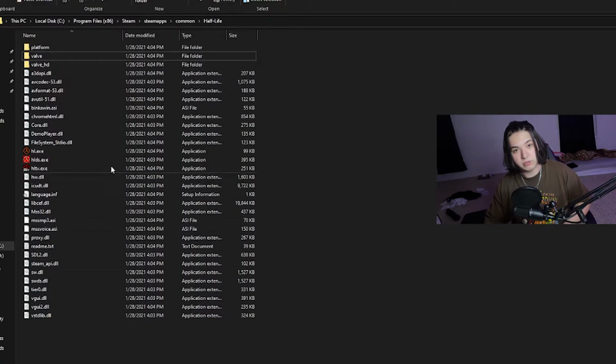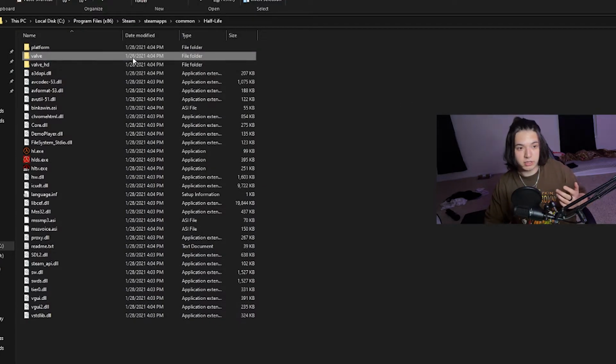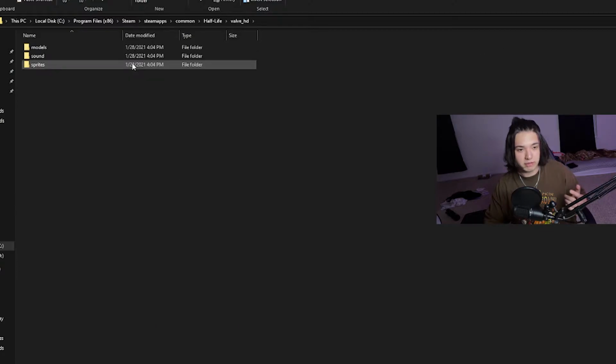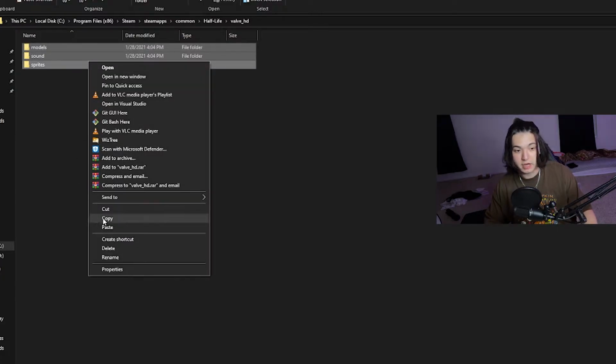Now, you remember this folder, how I right-clicked Steam and went into the Half-Life folder where you find the Valve? There should actually be a Valve HD that also comes up. Now, instead of copying the entire folder like we did with Valve, you're going to want to open Valve HD. You're going to want to highlight all three of these or click Ctrl-A, right-click, and then click Copy.